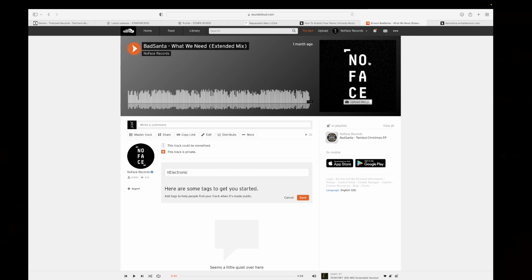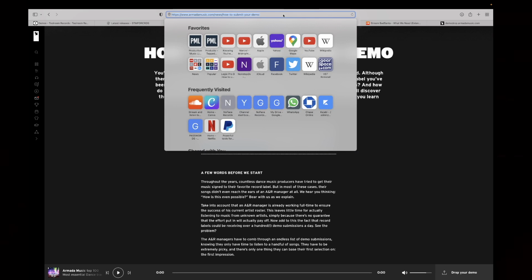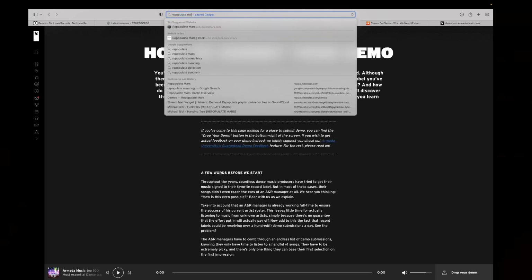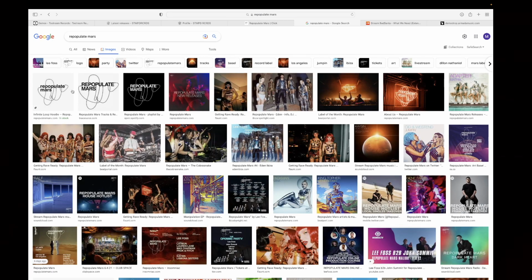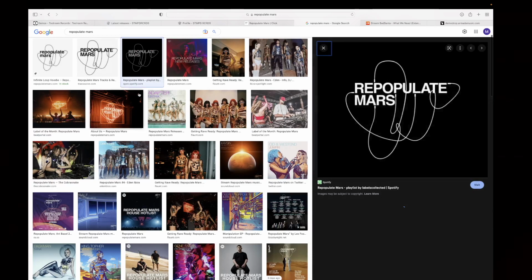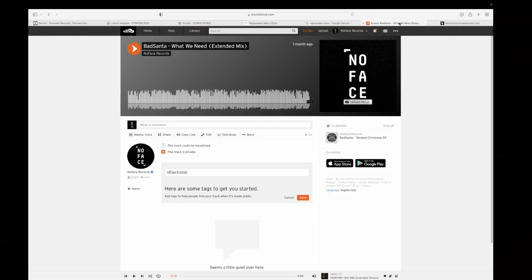Now, another question that people ask is about the art. Like, what should I put there? If you really want to go for a slam dunk and you have one of your favorite labels that you're trying to get to, it's a nice touch to put the branding. If you're sending it to Repopulate, you can just Google Repopulate's logo. It's not very difficult. You go Repopulate Mars, just go to images, right there. You just grab this, and then place it right here. So it gives a bit of a special, definitely bonus brownie points, 100%.